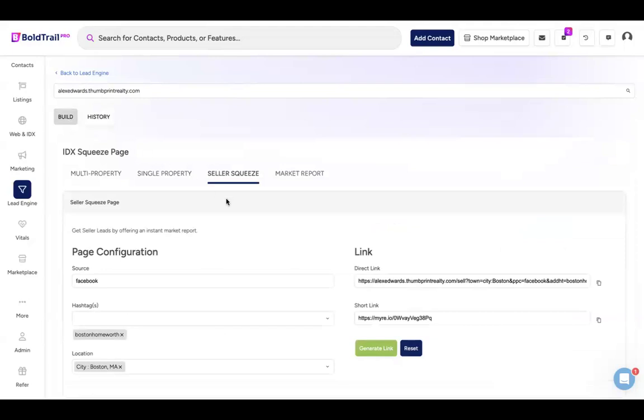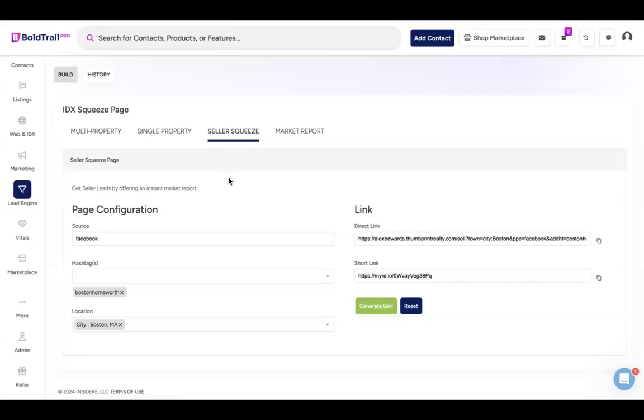So let's do the use case for a short link. Remember, the destination is exactly the same. It's just how it formats an ad, is the easiest way to think about it, and then also the character limitations. So now I'm going to copy that short link, the short link for how much is my home worth, not a CMA, in Boston.